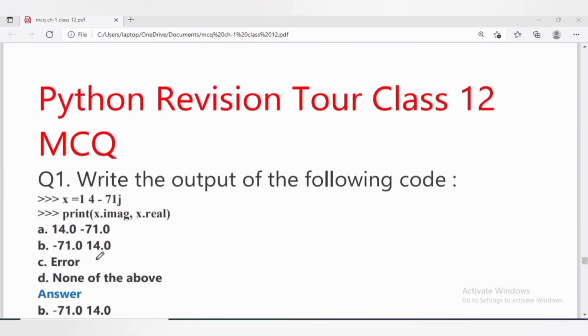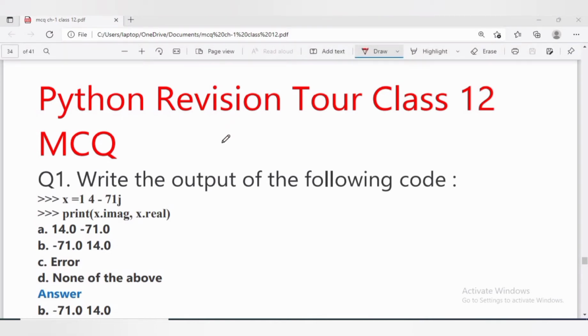In this video, we will discuss MCQ questions based on Python revision tour, class 12th. In first question, write the output of the following code where x is equal to 14 minus 71j. Print x dot imaginary part then x dot real part. Here the imaginary part is minus 71 and the real part is 14. The answer will be option B.